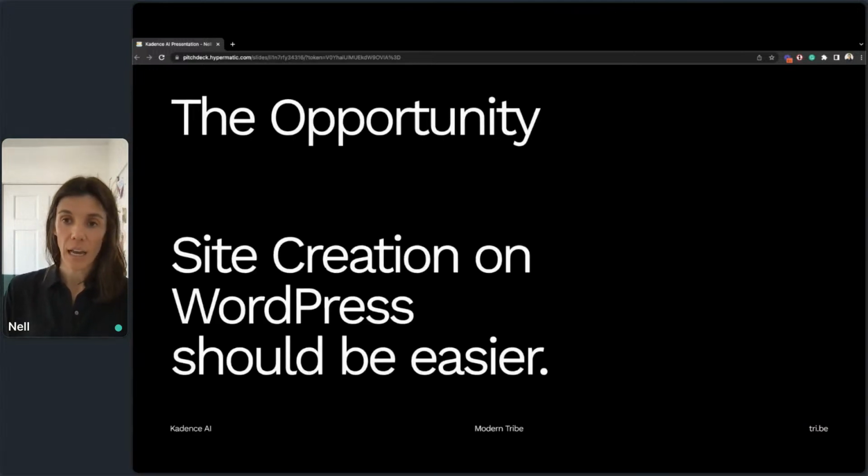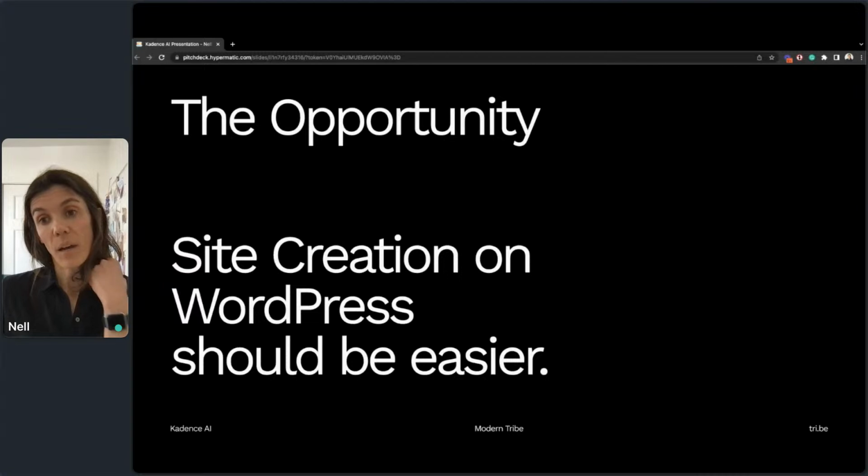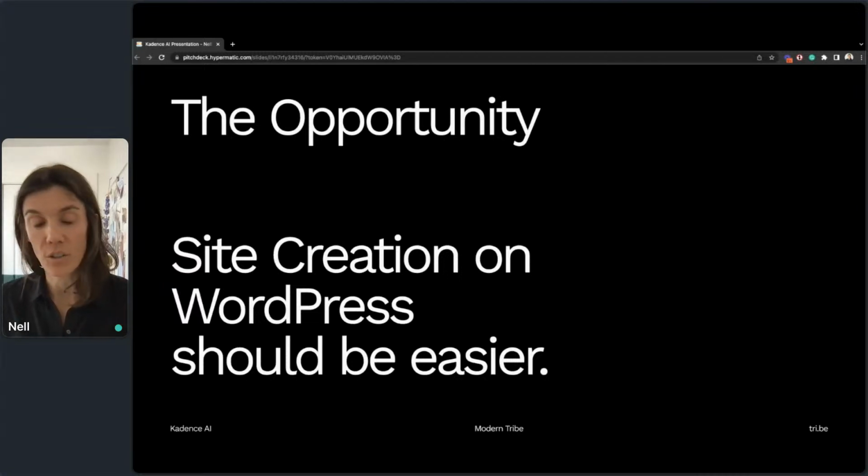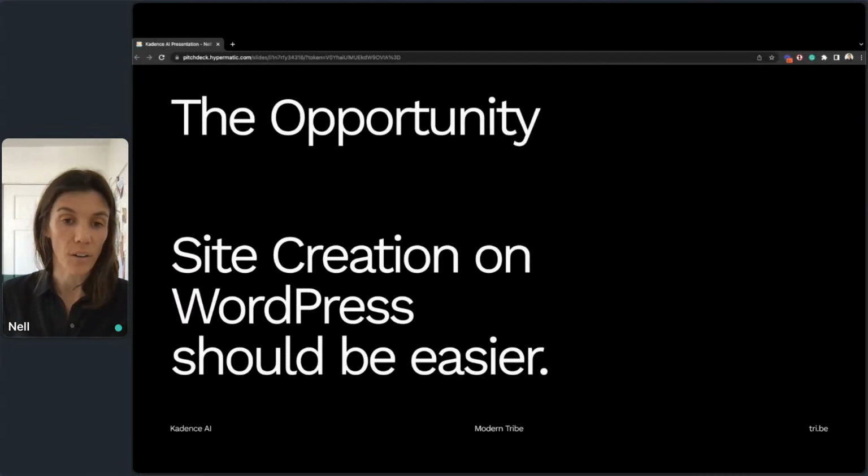So thinking of how we can pair with Kadence with the focus of making WordPress easier, it kind of brought us back to the beginning. We really believe that site creation on WordPress should be easier. WordPress is great at extendability. It is great at customization. It is not great at the quick start. And so we've termed this internally the 5-minute website. That's what we're calling this project internally and using that as our North Star.